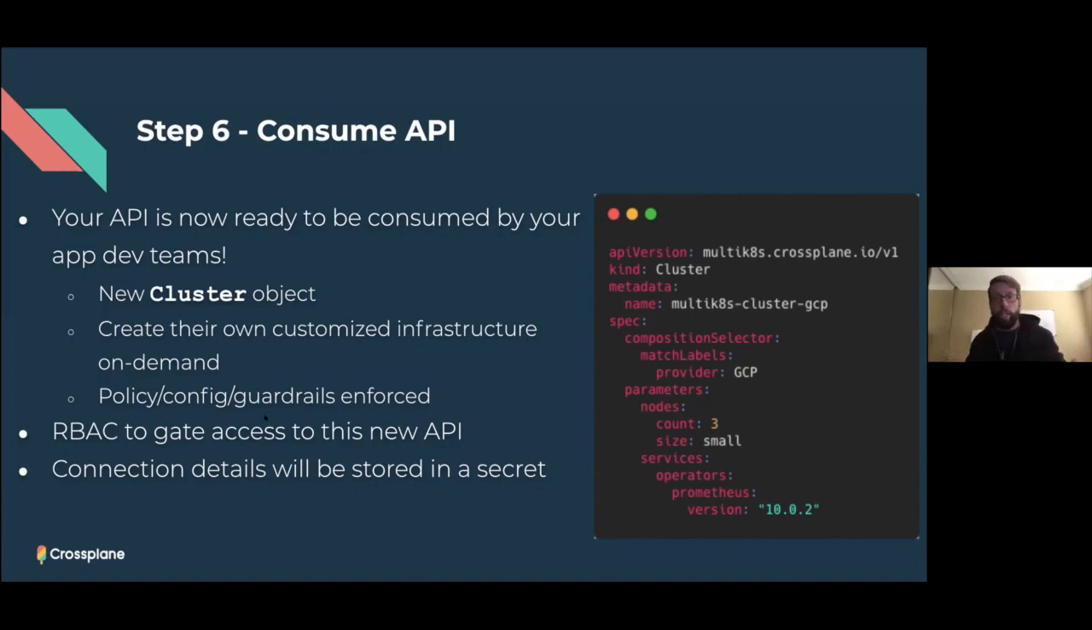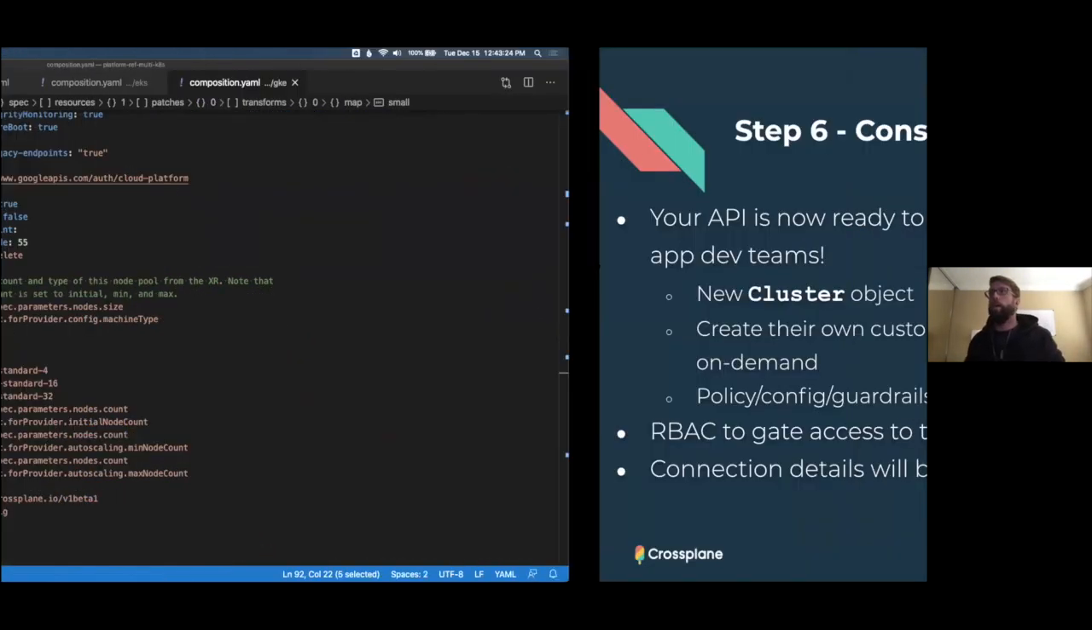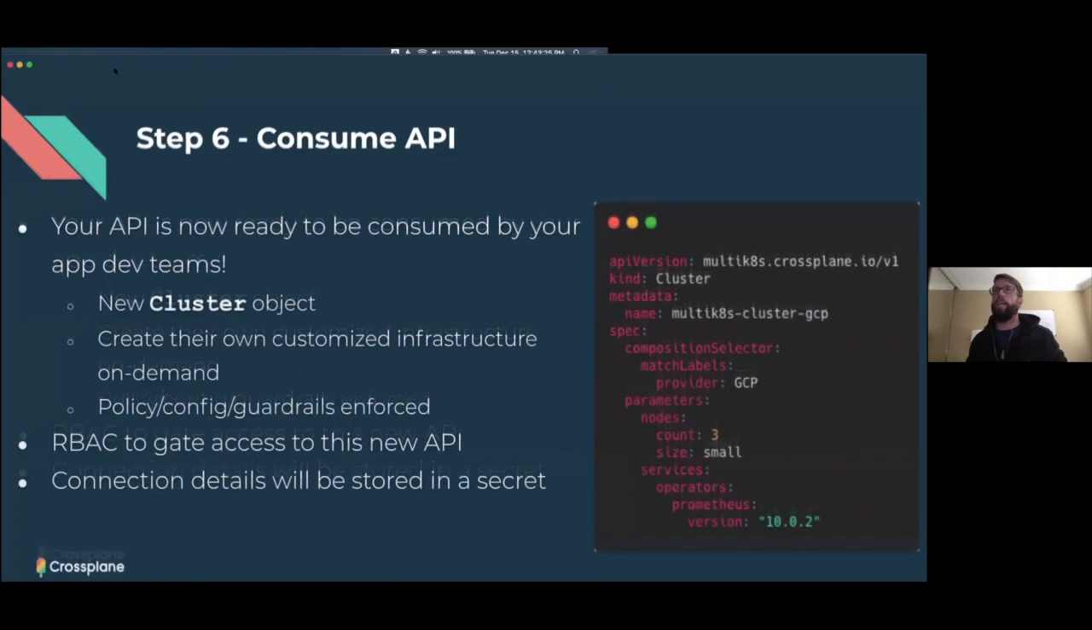And when our cluster is done, when we've created our cluster object and all the machinery runs, the kubeconfig, the connection information will be stored in a secret right next to this cluster object that I have created as an application developer. So let's look at this real quick, more visually here, to see what that experience is like.